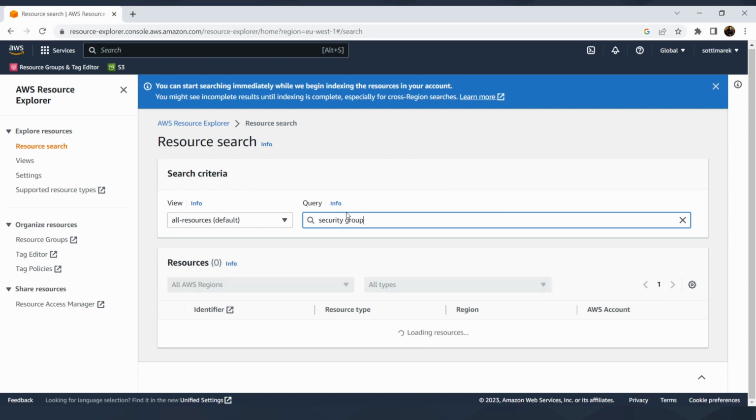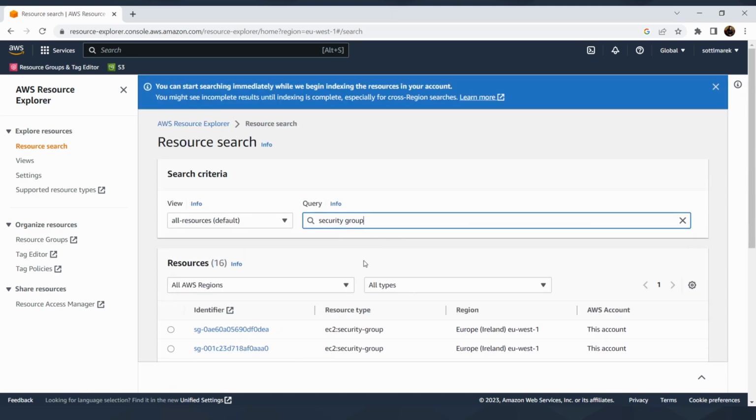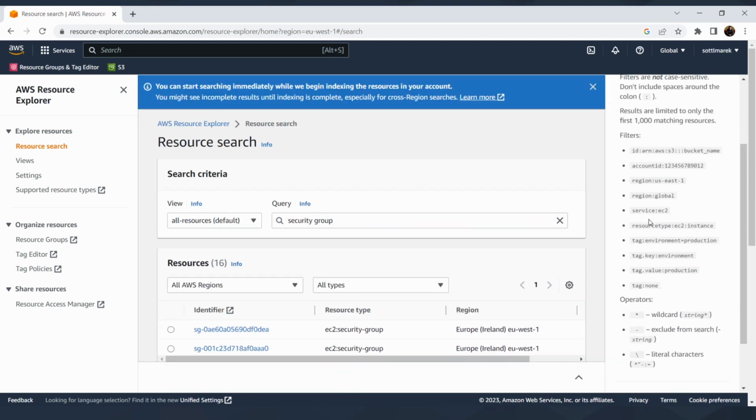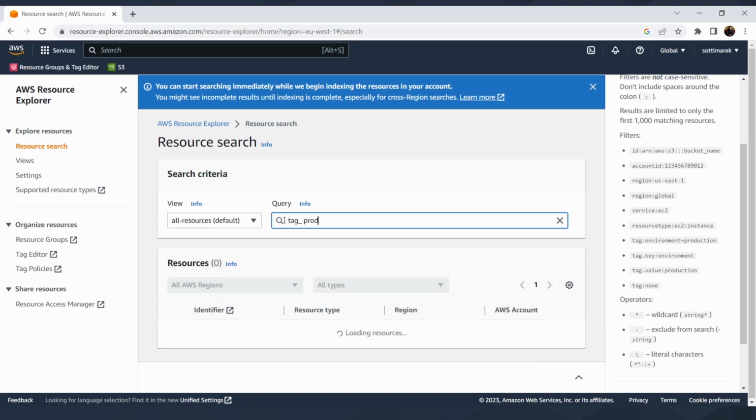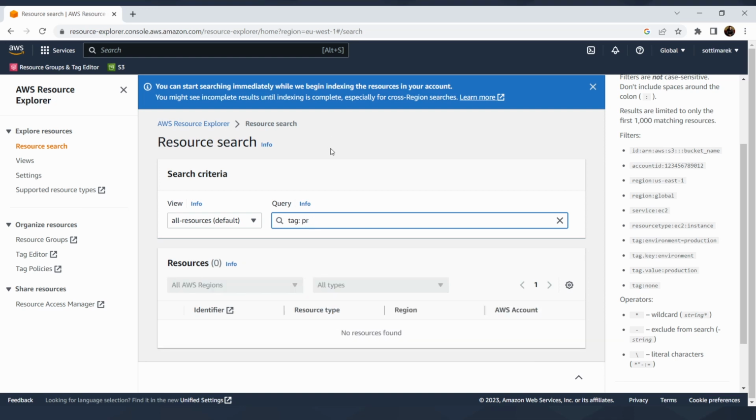Security group, and it will find all the security groups in this region. So you can have different queries. There's also a specific language that you can use. There's a service, tags. So for example, tag prod, I will say, okay, tag production. If I have something... I don't have anything production here. So you can use different queries to search through your resources.